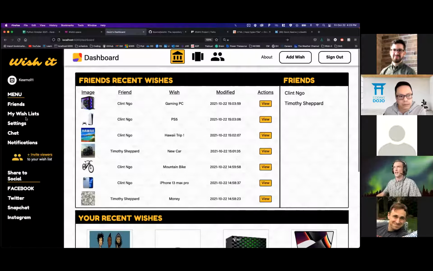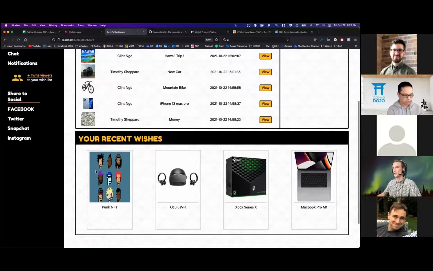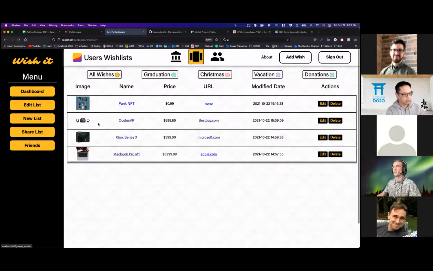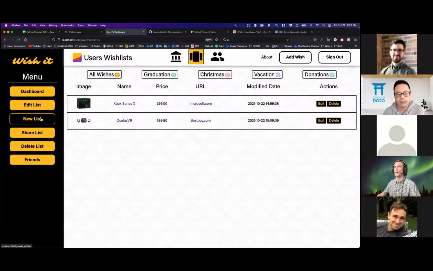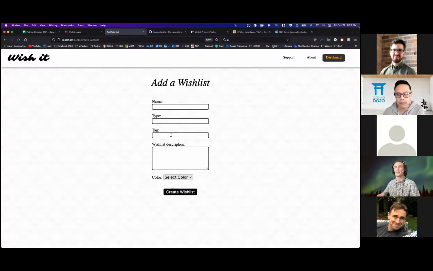If I head back to my dashboard, I have the ability to create my own wish lists. So these are my recent wishes that populate at the bottom. And I can generate my own wish lists. So I've got my all wishes, graduation, Christmas. And so we can go ahead and make new lists for kind of any occasion. And the idea was, you might have a wish that's a gift off of Amazon or the internet that you want to add, but you also might have a wish to learn a new skill or go on a vacation. So we really wanted this to be as flexible as it possibly could be. So you can select kind of the tag color. We'll just go back for your sake.